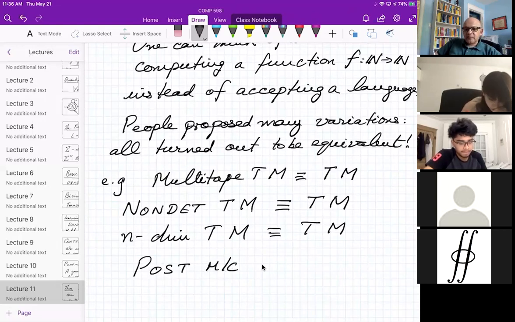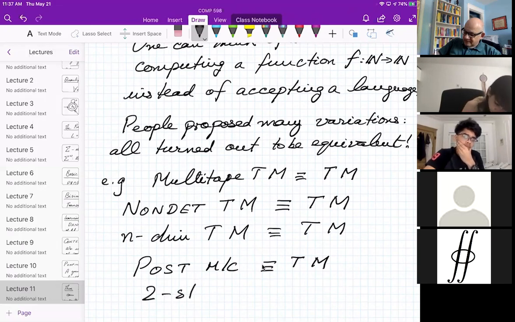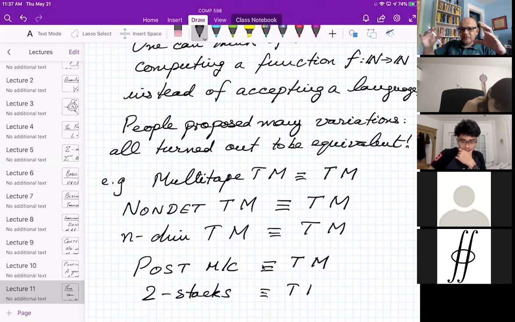So the Post machine said, well, I have queues and not a tape. I have two queues and I can read at both ends and this and that. All of these were equivalent. Two stacks: this is equivalent to the Turing machine. I'll just give you a quick hand-waving reason why.